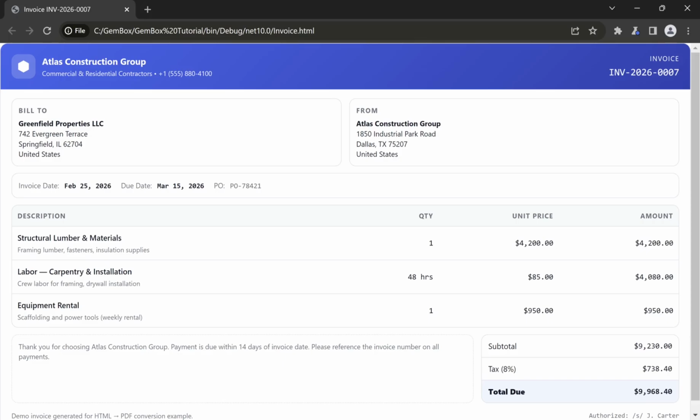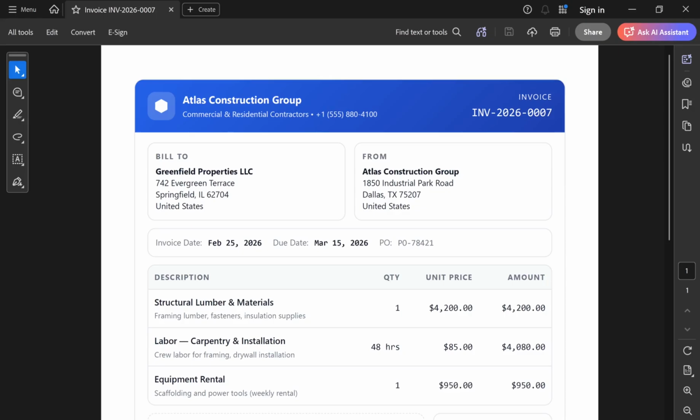Here is the invoice.html file that we're converting, and here is the generated PDF file. As you can see, the PDF looks the same as the original HTML. The conversion preserves the layout, formatting, and content of the original file.